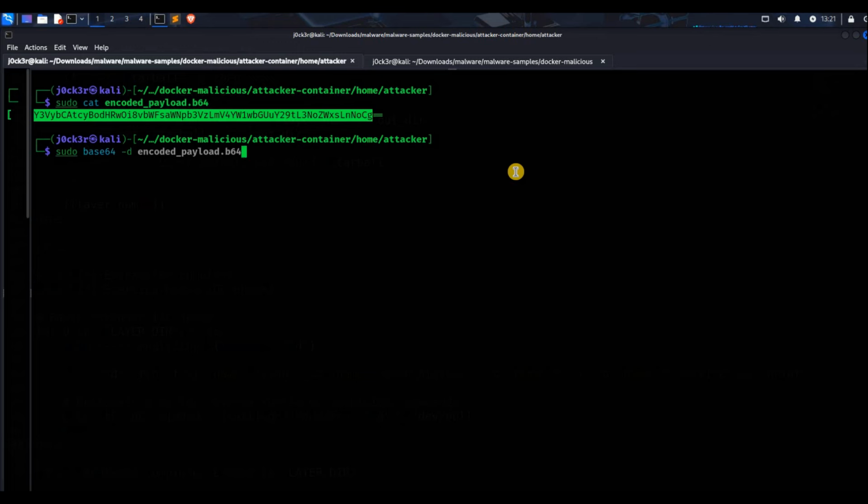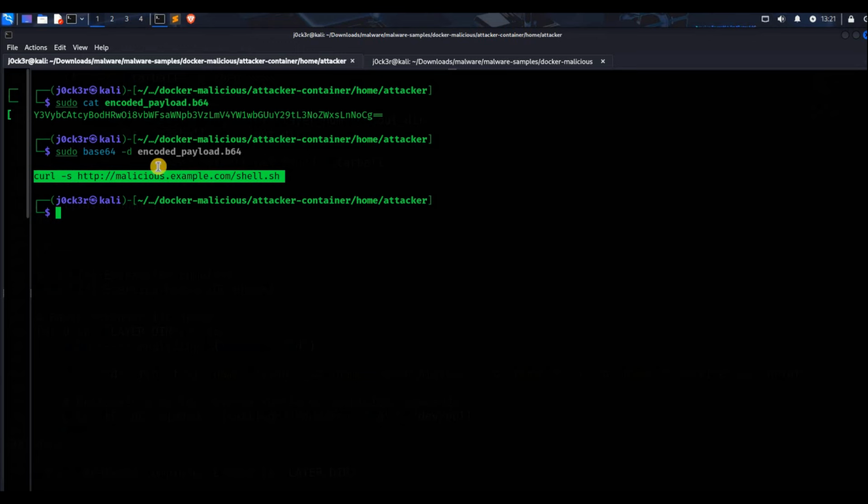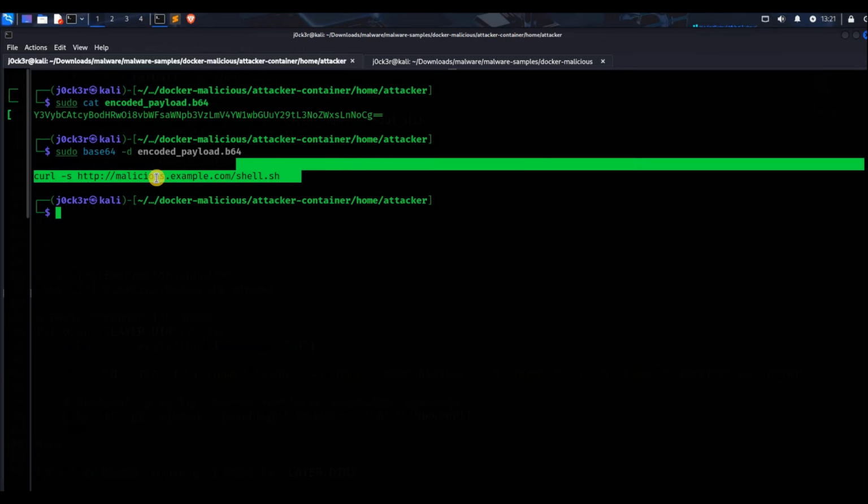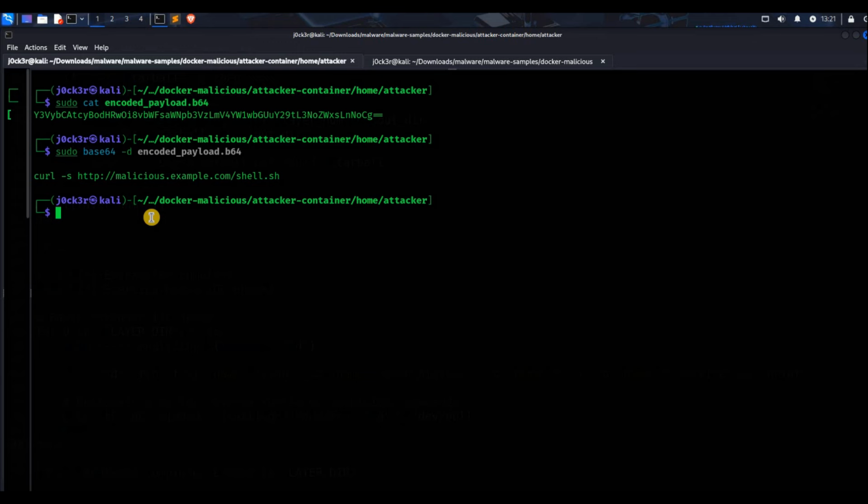Sudo base64 this, and we got it: the attacker ran the shell script after downloading it and saved it in shell.sh. Basically, after the malicious.sh, he downloaded another file, that is shell.sh, to create a shell. So let's look at the cron jobs that he ran.